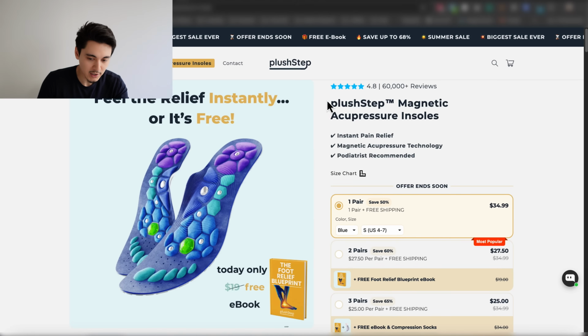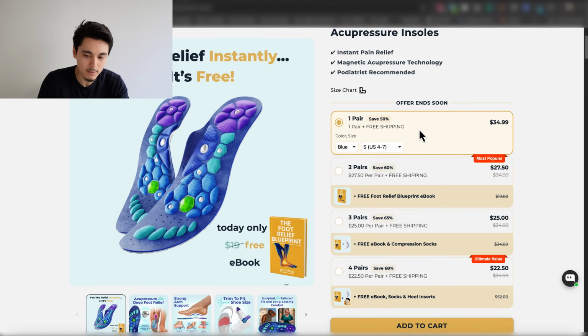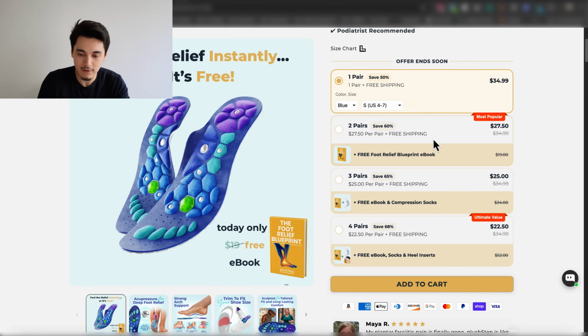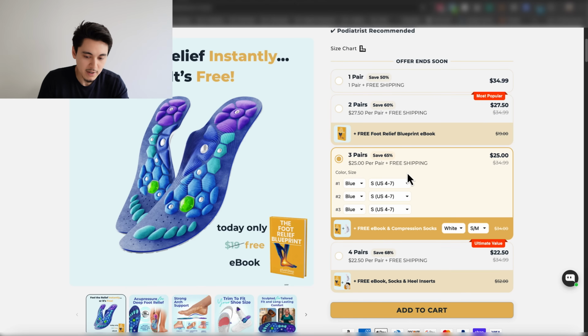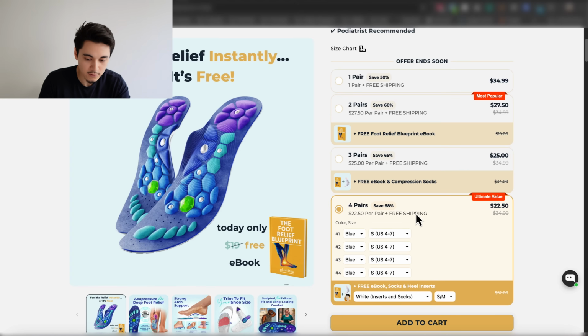Now, if we take a look at the Plush Step website, we can see that they are currently running some offers. They are selling 1 pair for $34.99. However, they have a couple of offers where they give a discount for 2 pairs plus a free ebook, which gives a little bit more perceived value, but honestly not that much. Then they have 3 pairs for an additional discount plus some compression socks. And then they have 4 pairs for a discount where they include the free ebook, some socks, but also some heel inserts, which again gives more value for that package.